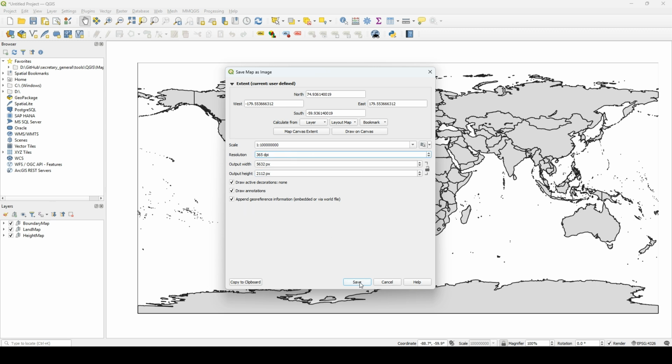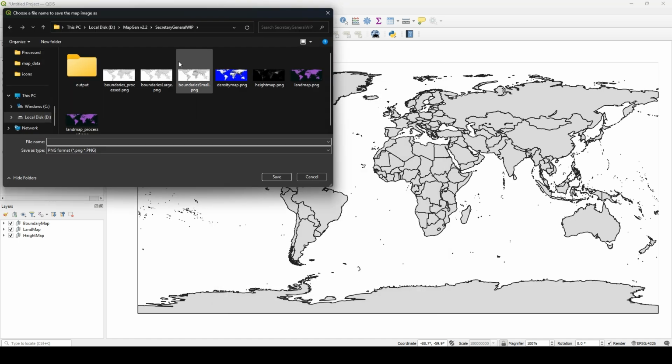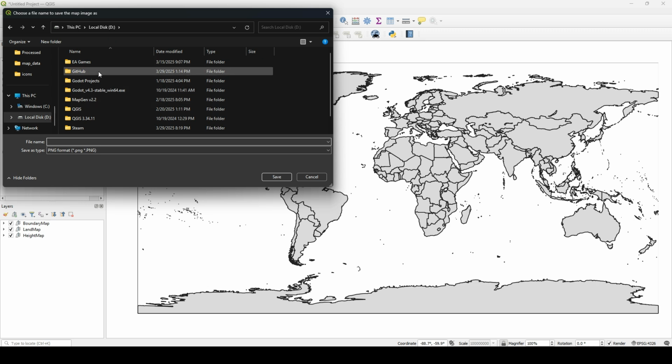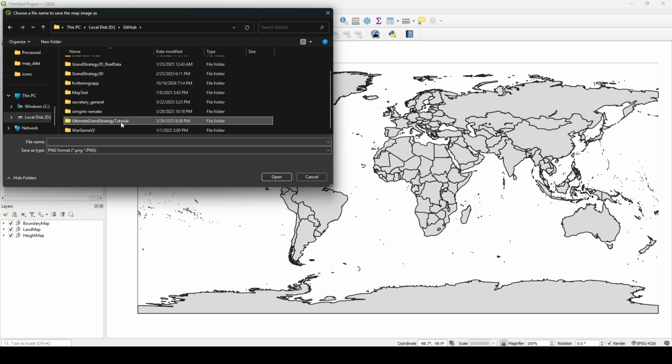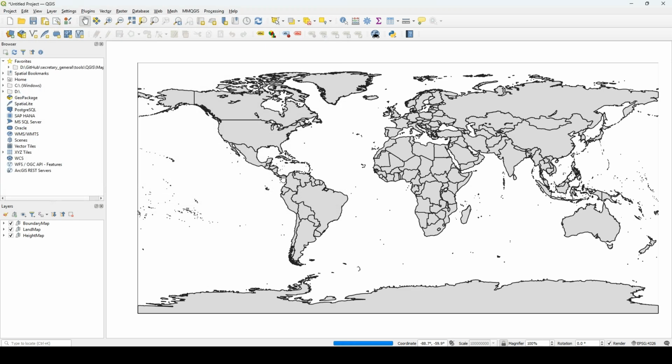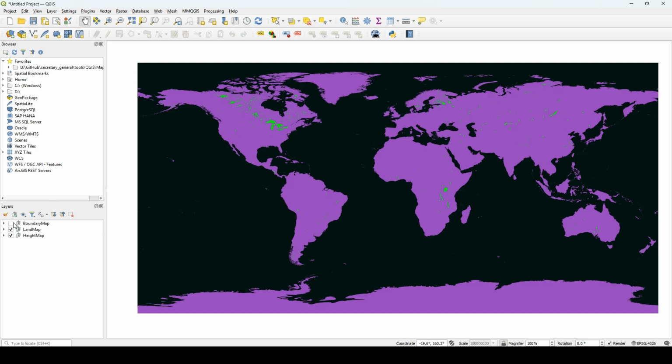And once that is done, then you can just save it. And save it to the folder that we just created. Output QGIS, for example. Yeah. This is the boundary image. Good. When that is done, just remove the visibility of the boundary map and do the exact same thing with the land map.